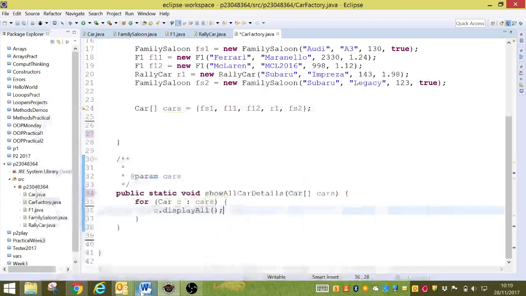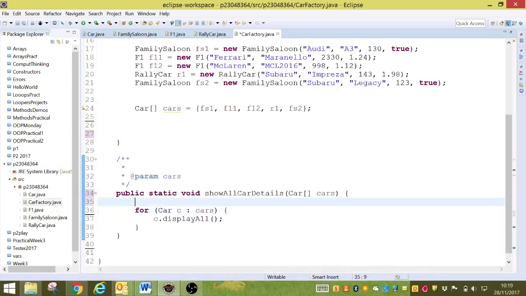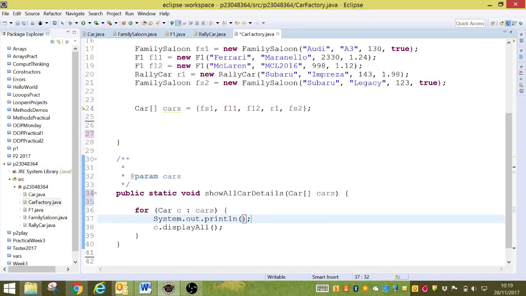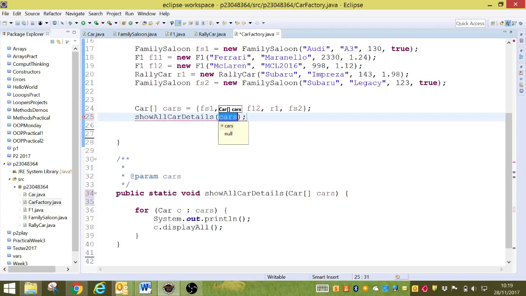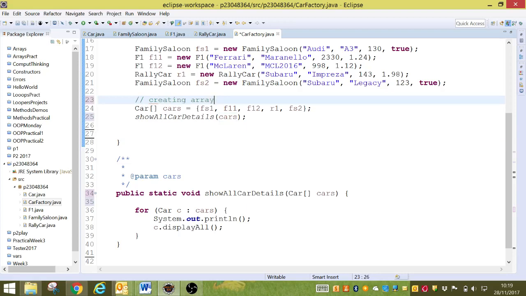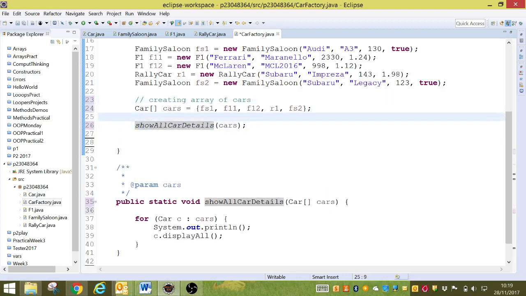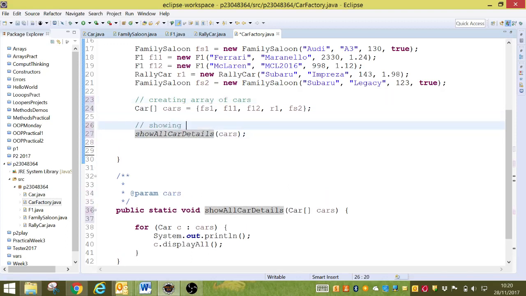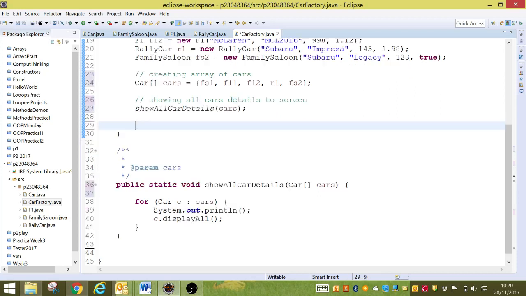Again, I'm not massively worried about the formatting of the output for the video here, but I would try to keep it exactly right when running the assessment. So show all car details, that's the car array being passed into it. Comment it, so why not comment your code as you go along. So: creating array of cars, and then here we're going to say something along the lines of showing all car details to screen. Okay, and that's our method call for it.